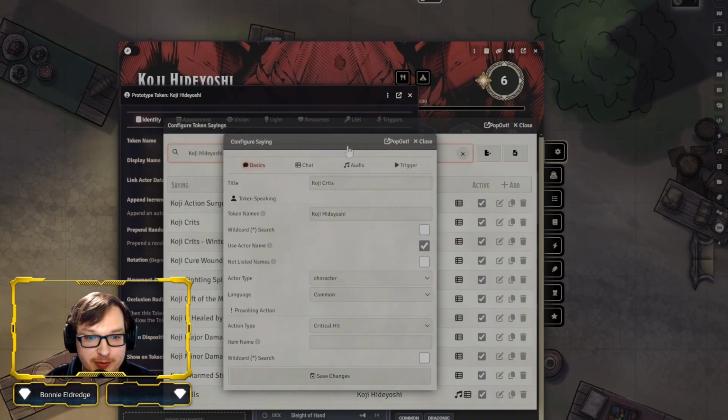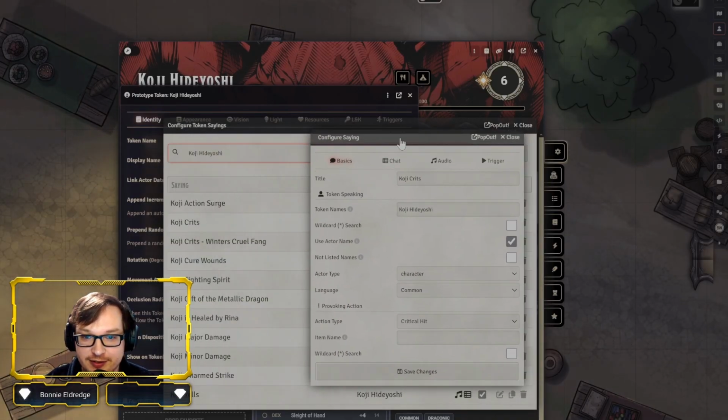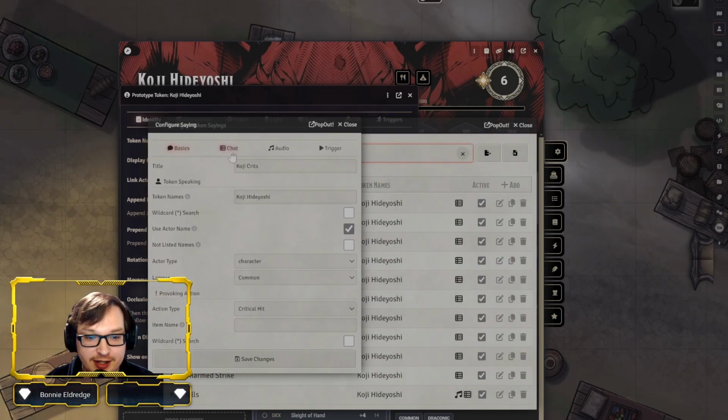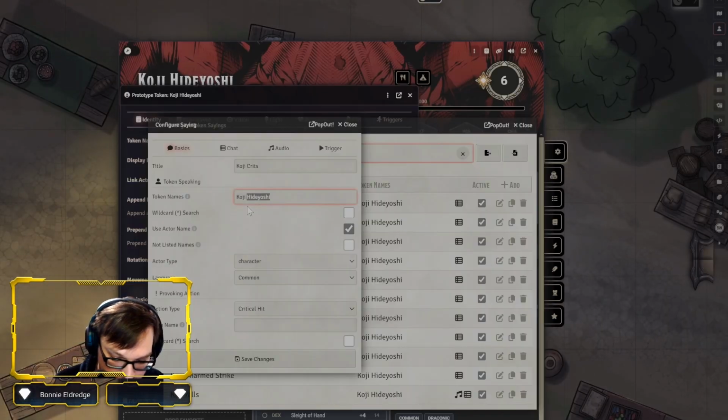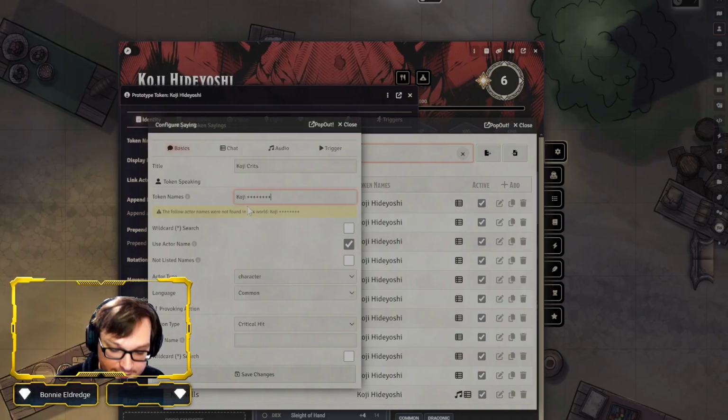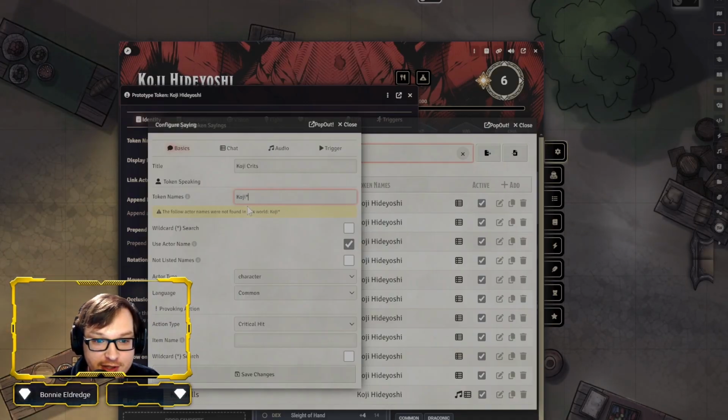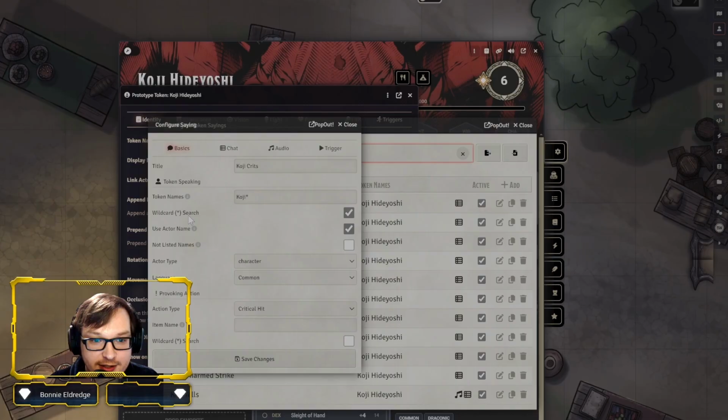Back over here to our regular Koji crits configure setting. I want to let you know that there also are these two wild card options. I could look for tokens named Koji with a wild card. And this makes it even easier. I can have way more Kojis doing things.